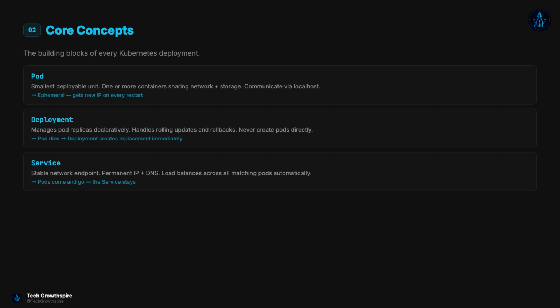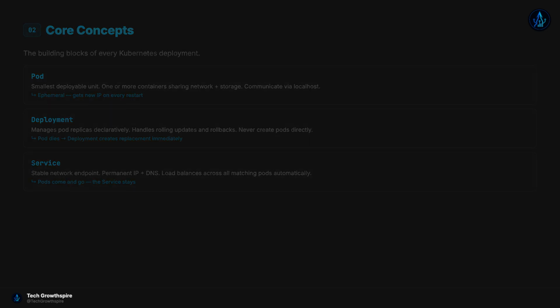Namespaces provide logical isolation within a cluster. Development, staging, and production can share one physical cluster but live in separate namespaces. Each namespace can have its own resource quotas, access controls, and network policies.